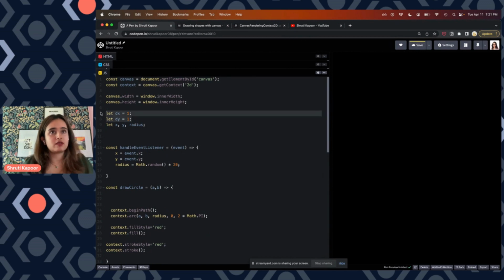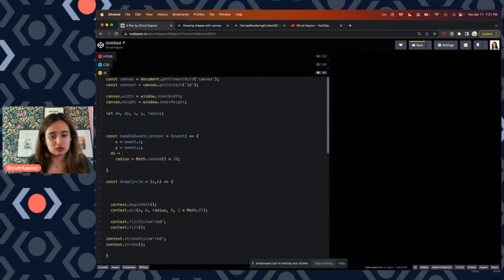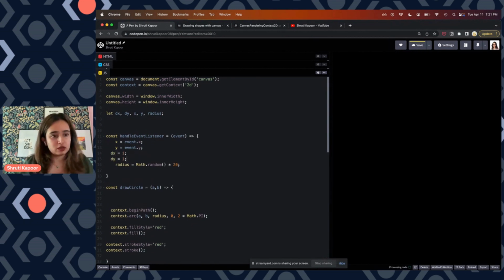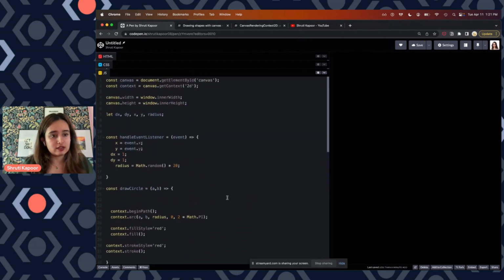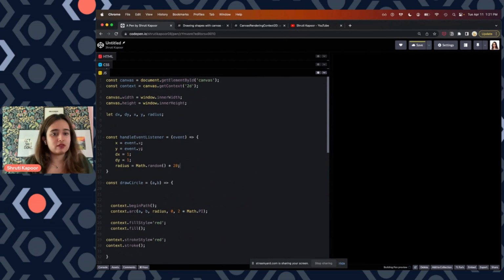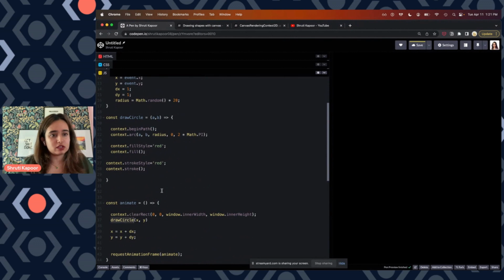And then dx and dy we're also going to set up in this function to move that out of here. And dx is equal to 1, dy is equal to 1. So this is our handle event listener, and then handle event listener should set up the variables, and when animate is called, animate will draw a circle. So that should take care of it. There we go.